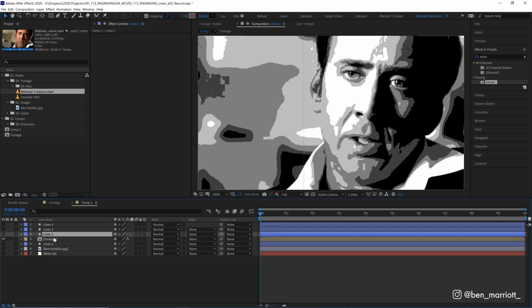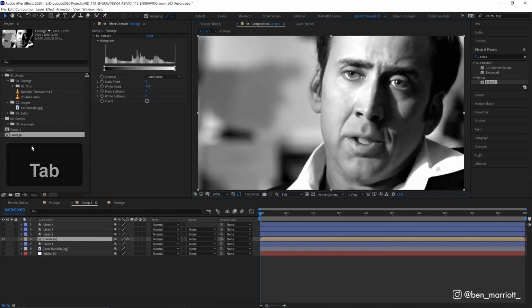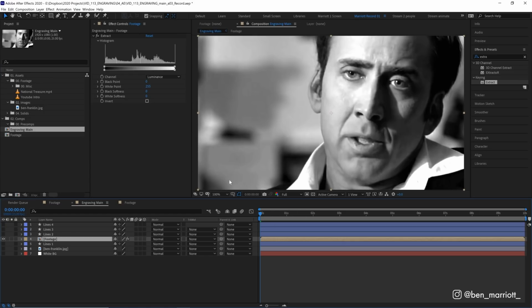But if we go into that footage comp and turn off that posterize effect, head back into our main comp. Let's actually rename that comp over here in the project panel as well. Let's call that engraving main because it'll be our main comp. Now we can see in the histogram for our extract effect, we've got a whole bunch of lines here. And each of these lines represents a color. And the taller the line is, the higher amount of that color. So it looks like we've got a lot of mids in this image, but it's pretty consistent throughout.